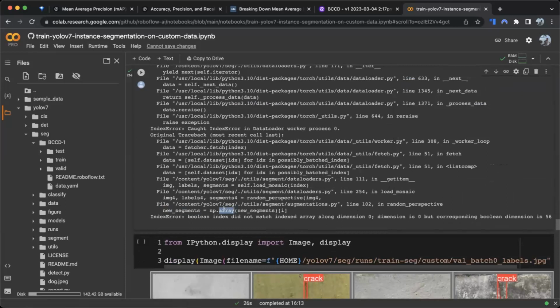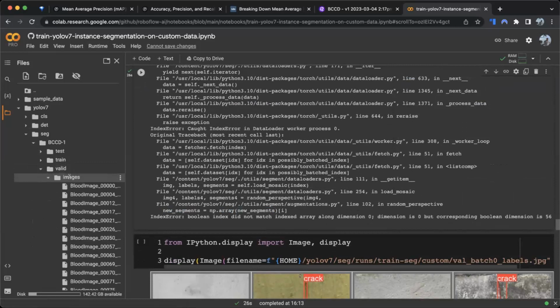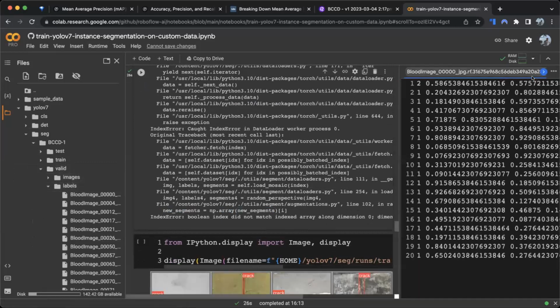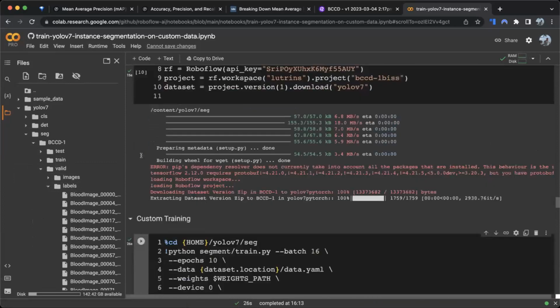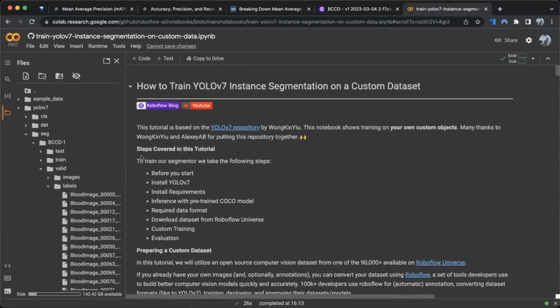New segments, array, new segments at i. Let me check. Images are good. Labels are great. Yep, so probably this is just a bug in their code. Sadly, their code is not maintained very well for YOLO v7 apparently. It's a great website, but you're going to have some bugs to fix. Let's check YOLO v8 then.